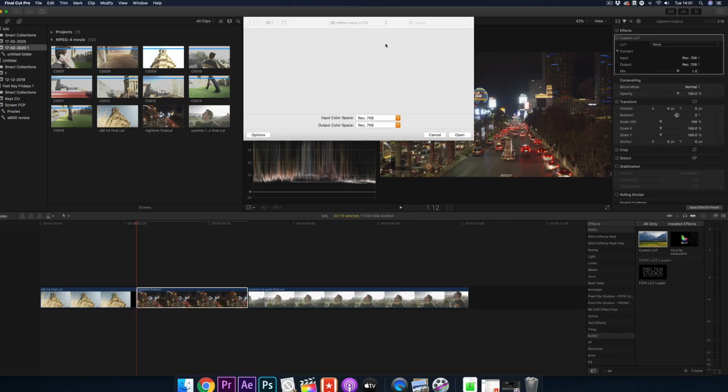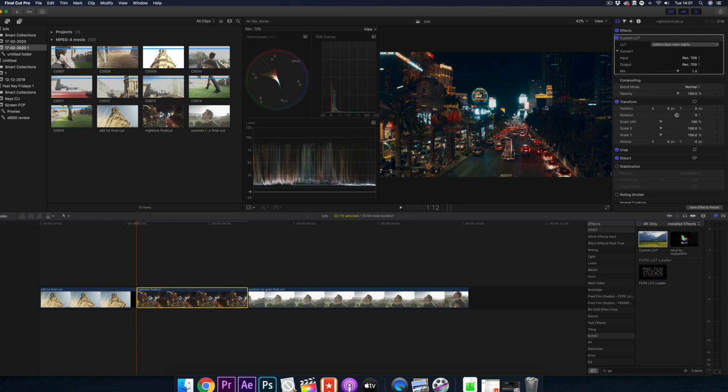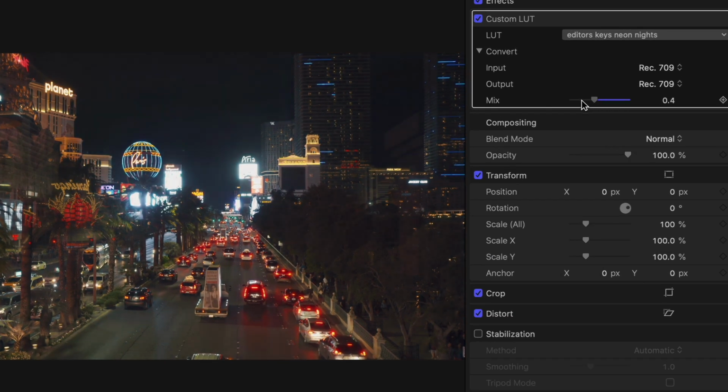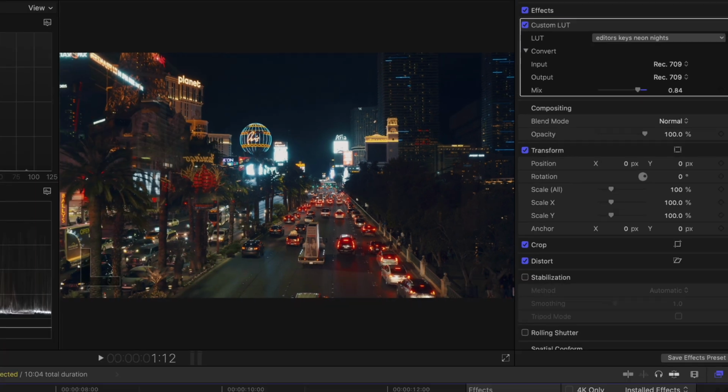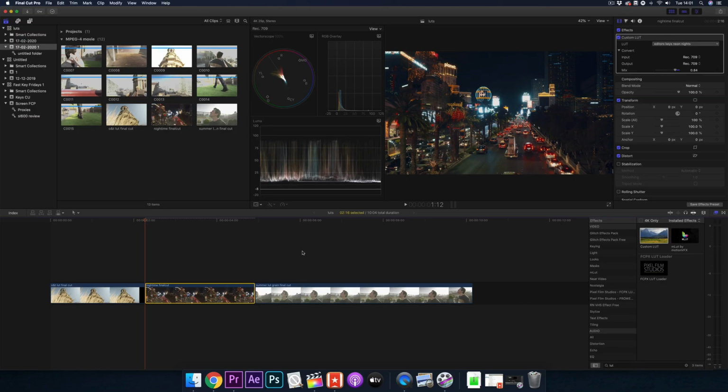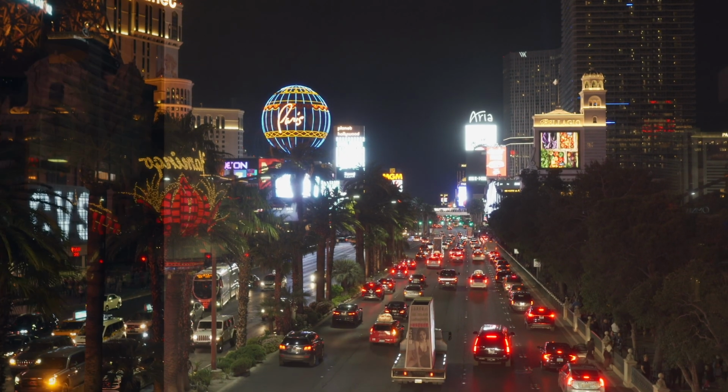Now this LUT looks pretty good on any nighttime shots where you've got neon lights or lights in the footage. So I don't play around with the mix on this too much, I like it quite high. I really like the dark blues we've got in there, and the blacks look really nice and punchy. But again, play around with it and get to your optimal setting.